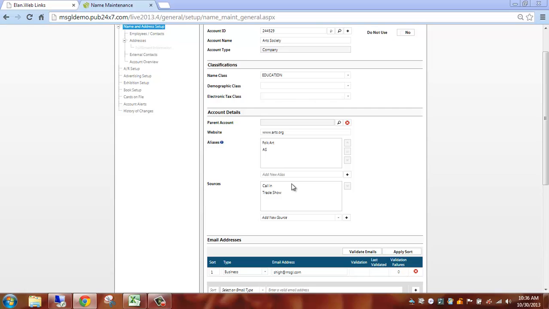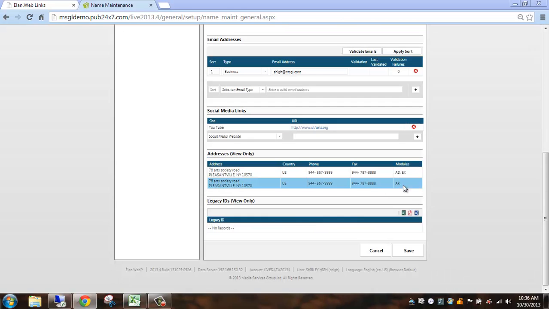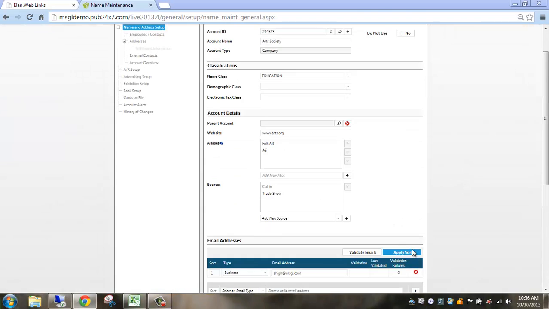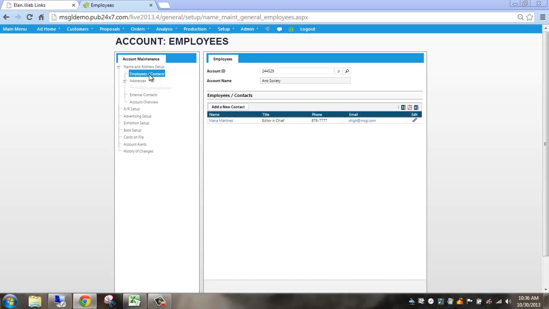Scroll down to enter the privacy preferences, the social media links, and view addresses or legacy IDs. Save all the changes you make by clicking the Save button before navigating to a different node. Click the Employees Contacts node. This will allow you to add any new contact information by using Add a New Contact or edit existing contact information by using the pencil icon.